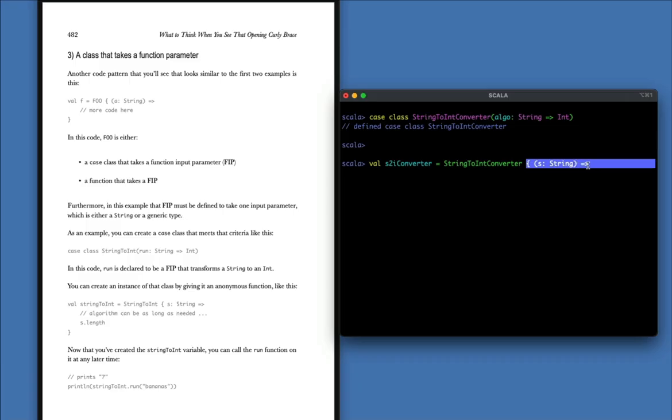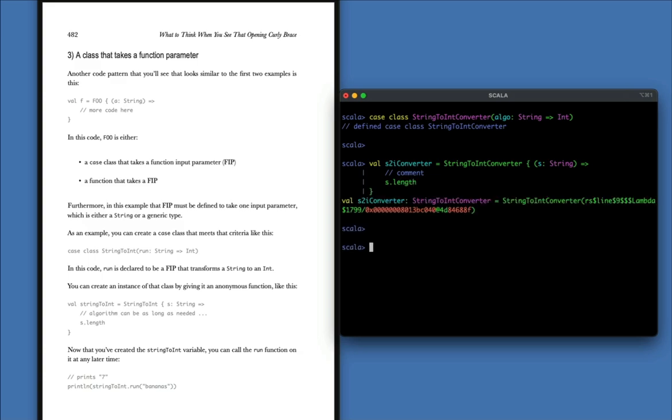As soon as you see that right here, you think, okay, this is a function input parameter right here. So now I'm going to finish defining this function. And I could put a comment here. This could be a function that has many lines. And then I'll just say, well, s.length is going to be the actual function right here. And then I'll close that right there.